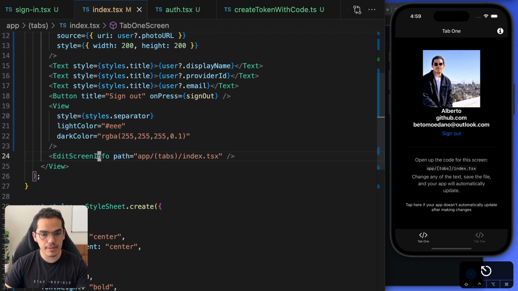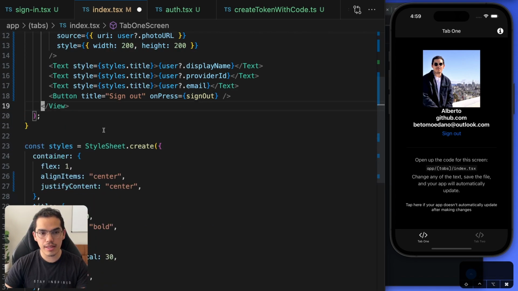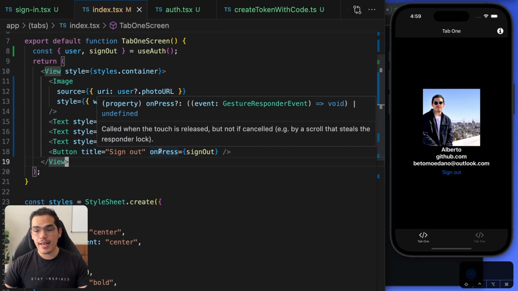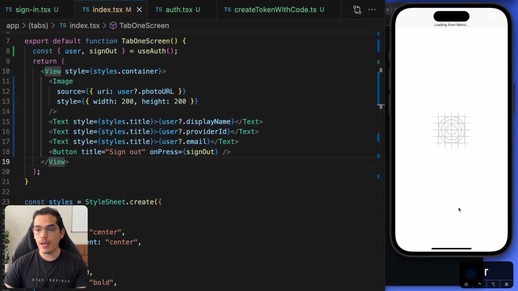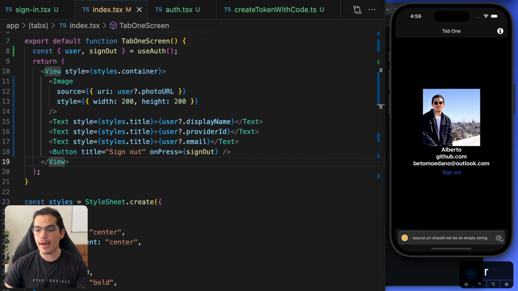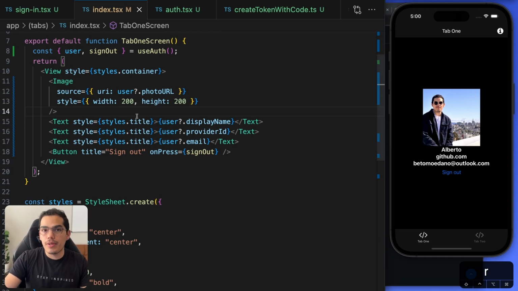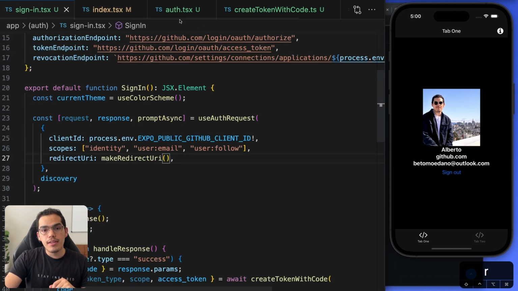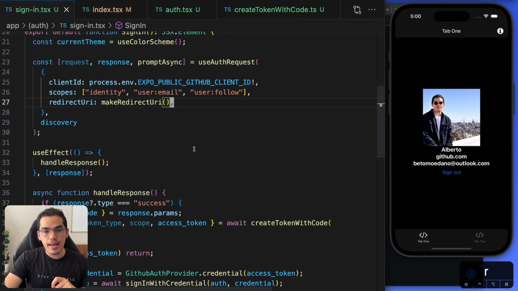Let me just delete these things that we are not using. Yeah. And this is how you can access the information, guys. And now if I reload the application, I'm coming back to this screen and we can see the information pretty fine. So we don't have to do anything and pretty much we can access this data anywhere in the application. All right.